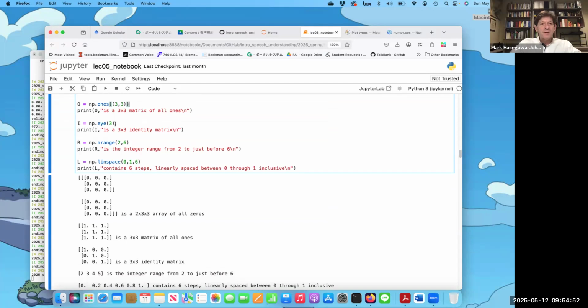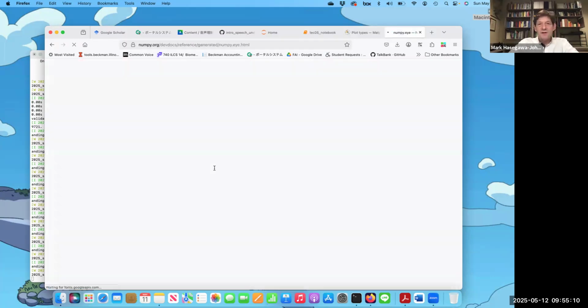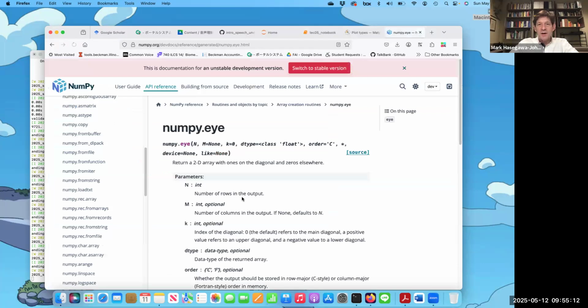The I function requires only a single integer because it creates an array that's, in this case, 3 by 3 and has ones on the main diagonal and zeros everywhere else. Let's look that up. So the I function creates a square matrix, a 2D array with ones on the diagonal and zeros elsewhere.